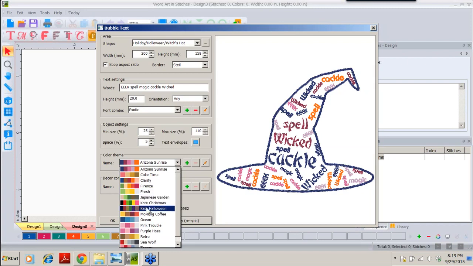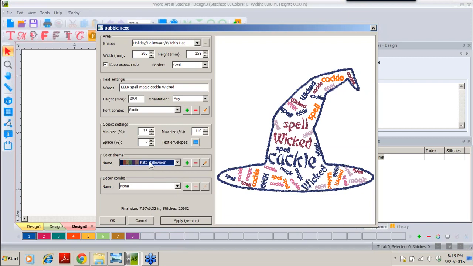But since I've already got a Kate Halloween picked out, we'll go ahead and use that. You'll also notice that I have started my color combos with black because I like to see black around my shape. Doesn't mean that I'll end up using a black thread. More than likely I do though, but I do like to see that. And then finally we have our decor. I'll go ahead and apply that spin to get my colors going.